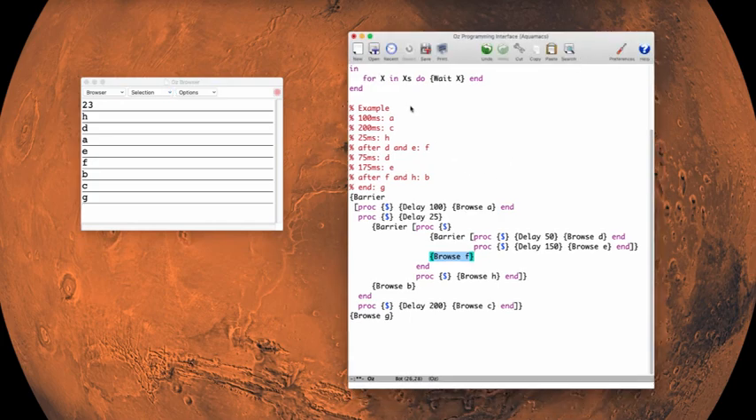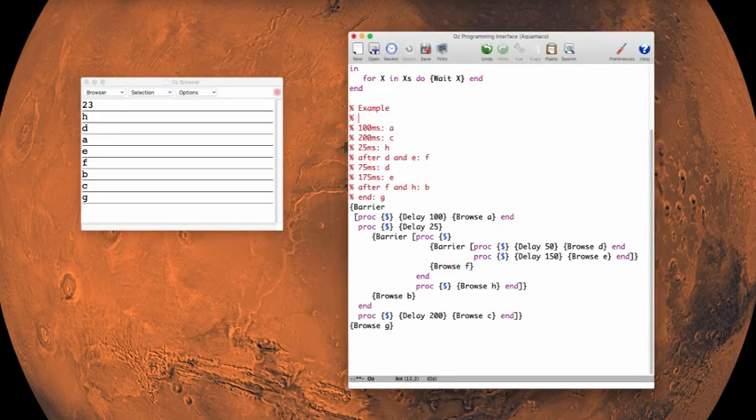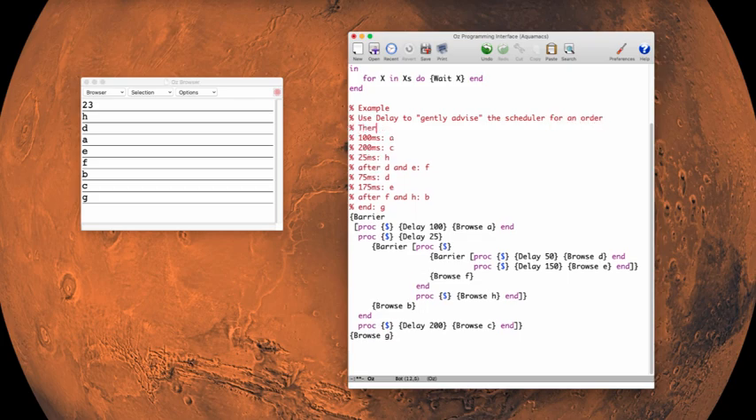You also see that you can use delay to force a certain order. Well, it's not really force, it's more that you gently advise the scheduler for an order. It's very hard to actually force the scheduler, because there might be other things going on in the system, and once the thread is runnable, it might not run immediately. It could run a little bit later.